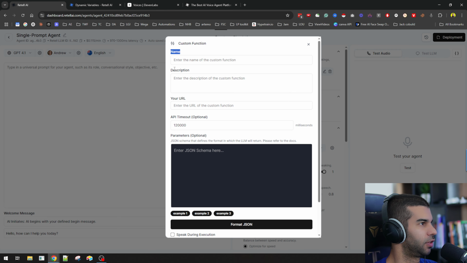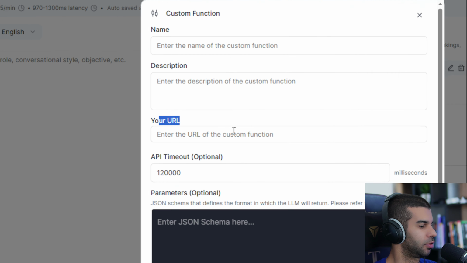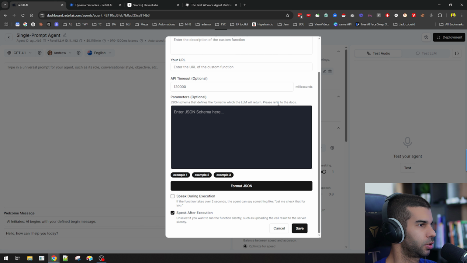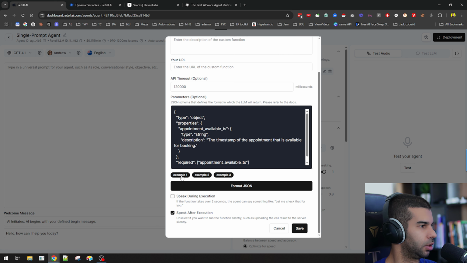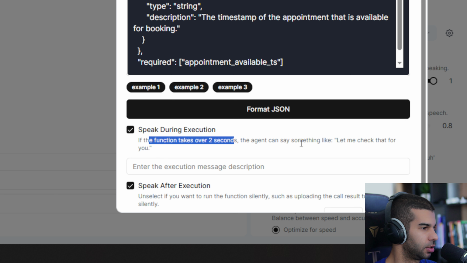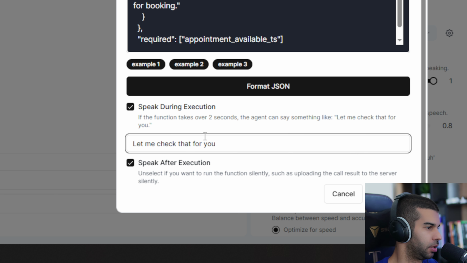So here we'll need to give it a name, description, the URL of the custom function, which will be a webhook, timeout options, parameter options. So here we can refer to the docs in terms of what this would look like. And here what is important is that this needs to be in a specific format right here. So we'll have a look at this in a second. Here we can say speak during execution. So if the function takes over 2 seconds, the agent can say something like, let me check that for you. So let's just copy paste that in there.